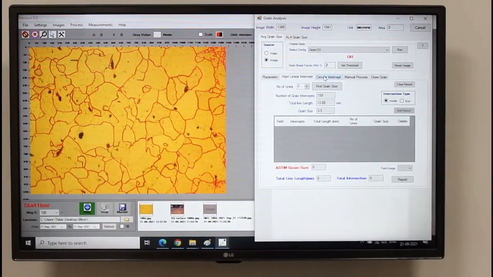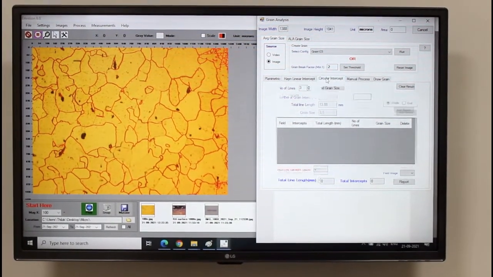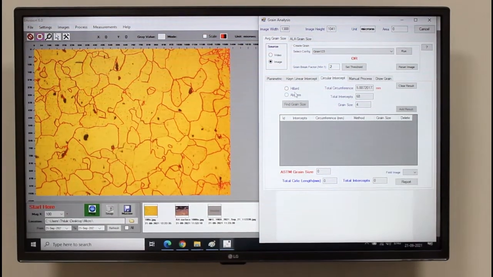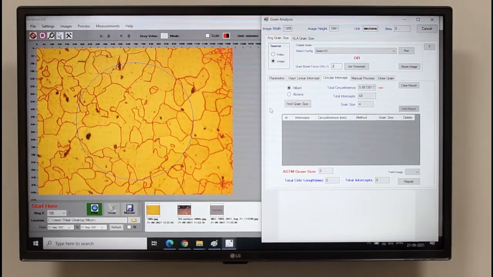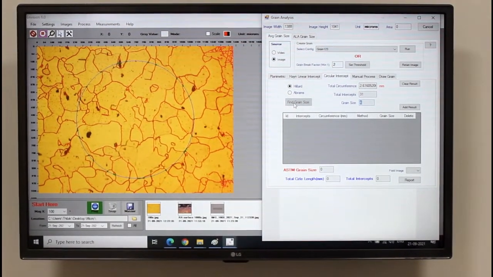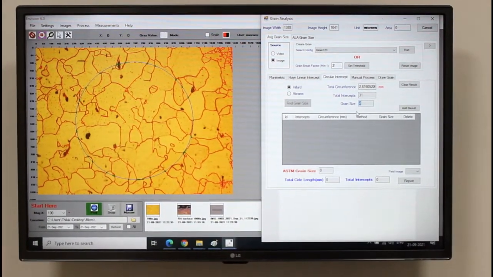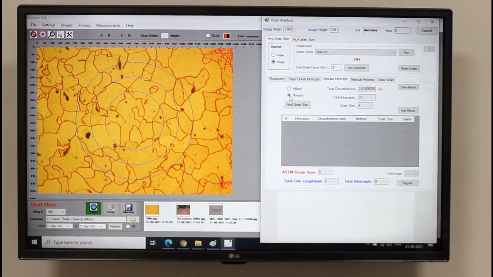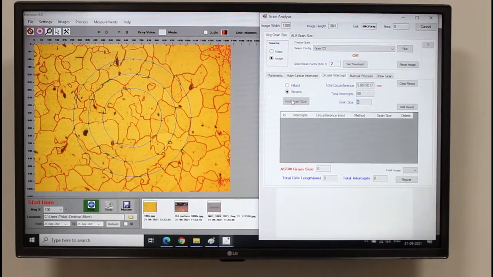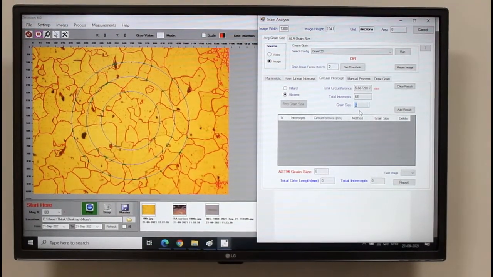We have seen the linear intercept. If you want a circular intercept, we have two methods. One is Hilliard and another one is Abrams. If we click Hilliard, a single circle will be generated, and click find grain size. The grain size will be calculated here. And in Abrams, we will get 3 circles, and clicking find grain size, we will get the grain size value.